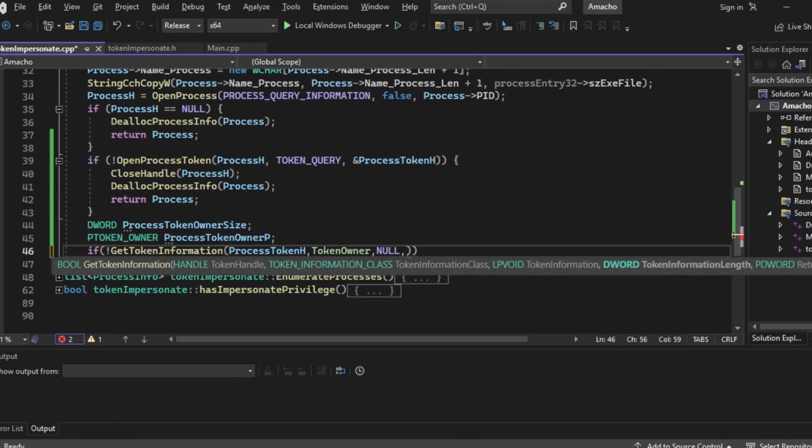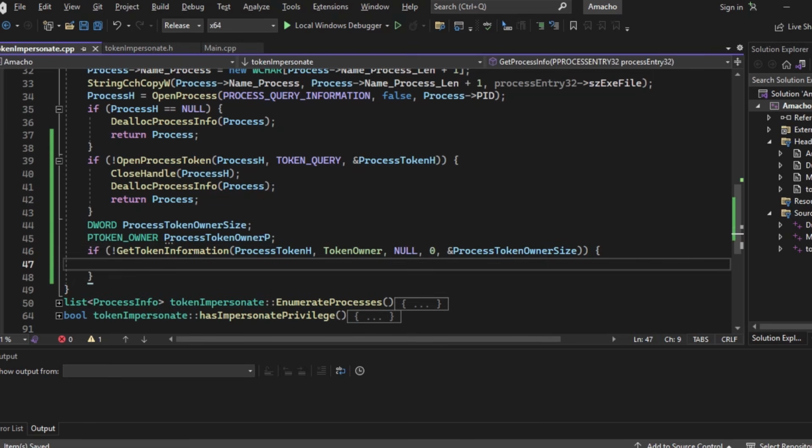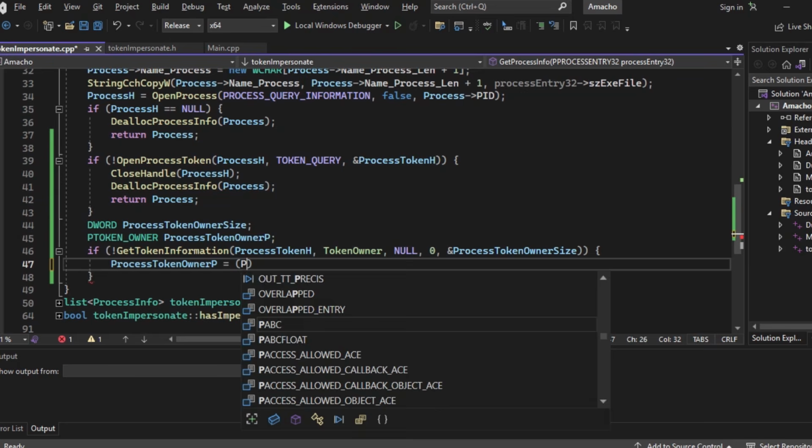Since the previous parameter is null, we will set this parameter to 0, because we said that we want to determine the size ourselves. The last parameter is process token owner size, so by passing null as the buffer pointer and 0 as the buffer size, the function will return the required size in the process token owner size variable. And this allows us to allocate an appropriately sized buffer to retrieve the token owner information. Now we need to allocate memory for the process token owner pointer, so let's pause this line and start explaining.